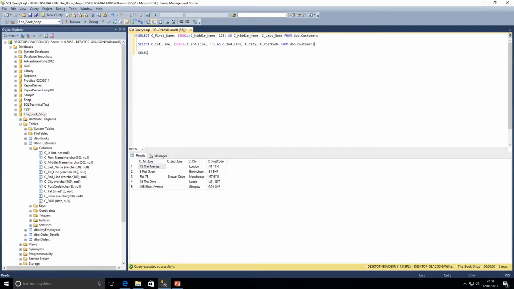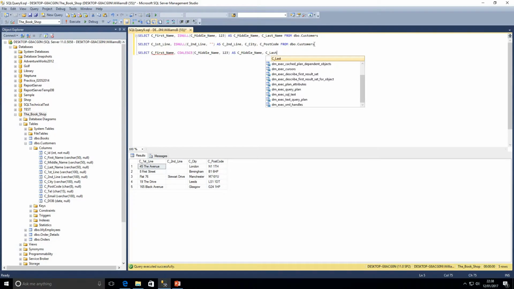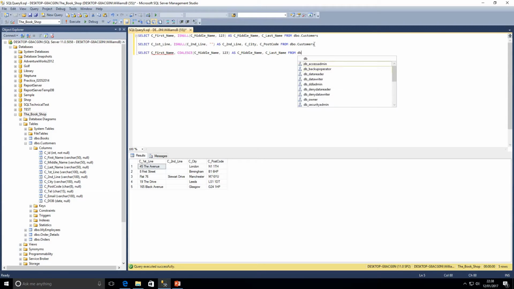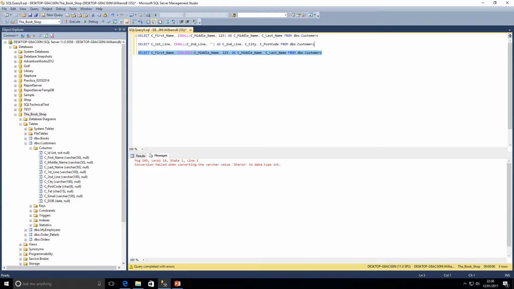So I'll write the top query based on the names exactly as we have done above, and instead of using ISNULL, I'm going to use COALESCE. Middle name. We'll replace it with 1, 2, 3. It's just an example. We're not actually going to be returning 1, 2, 3 to our front end system. So if I now run that query, we can see we've got an error.